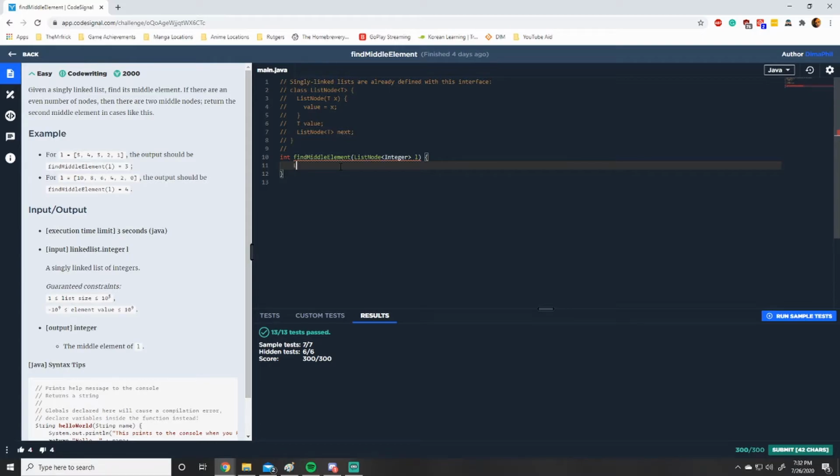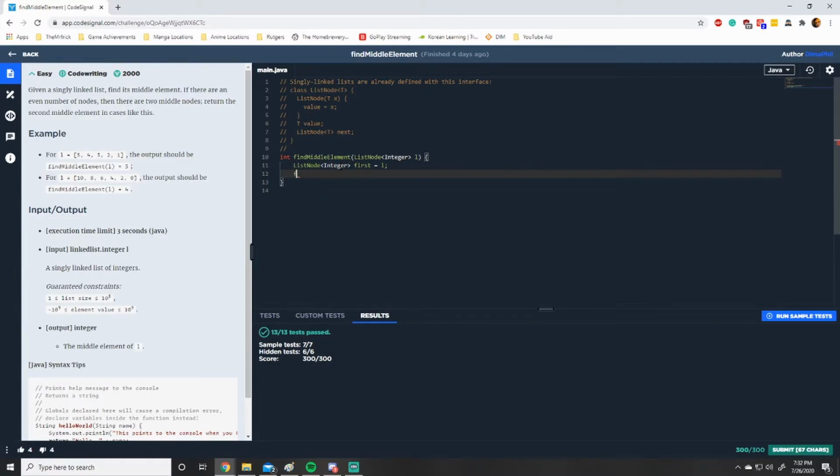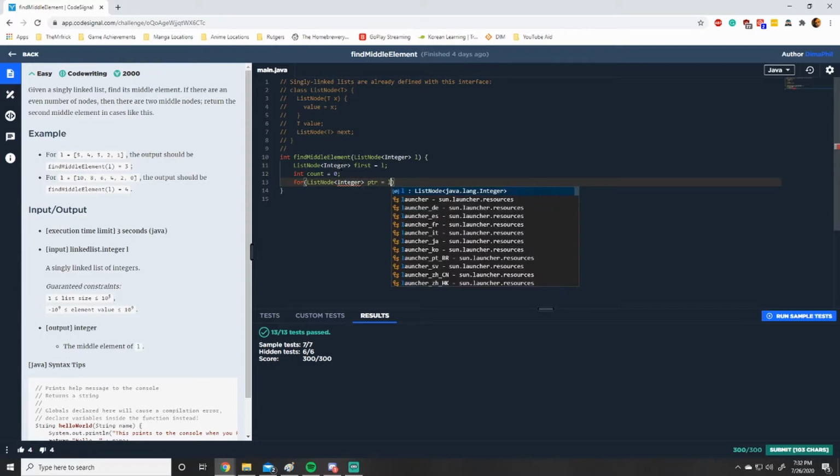So I'm going to create a list node of integer. I'm going to indicate this as first, and I'm going to set it to L. Then I'm going to create a for loop. Secondly, I'm actually going to count, set that to 0, and I'm going to make a for loop for a node, and I'm going to set it equal to an integer. Say this is PTR equals L.